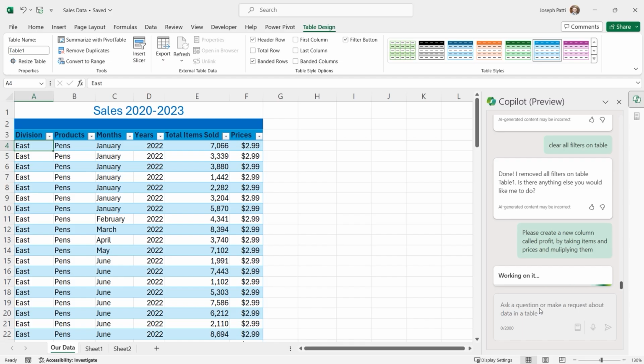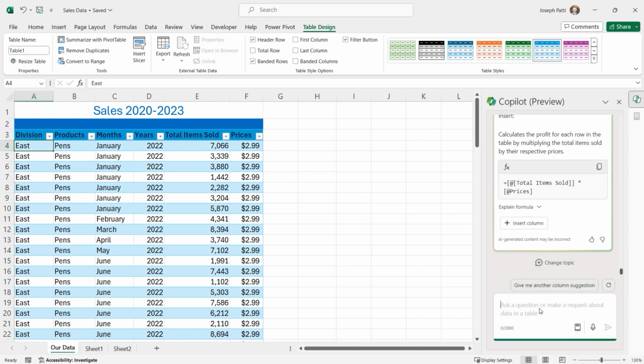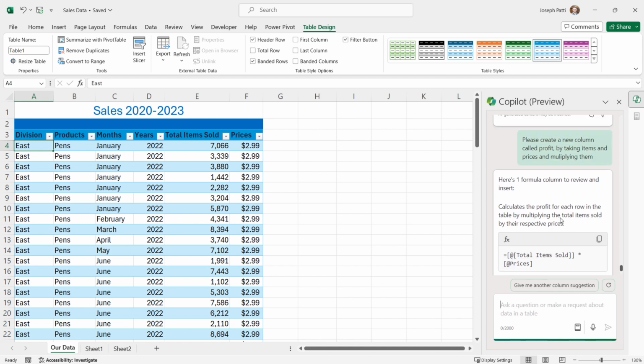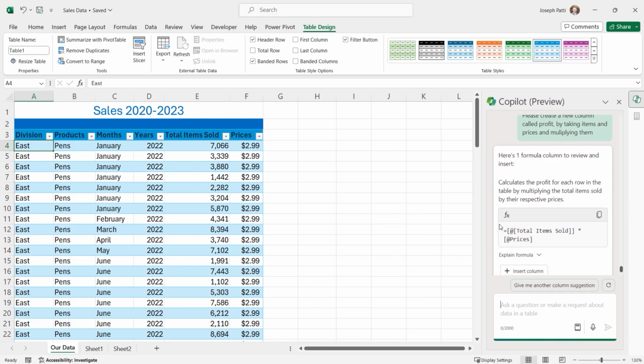So we're going to take a moment and see that work. And we'll see what it comes back as the result. And there we go. So when you're asking for it to create a column, it'll calculate the profit for each row in the table by multiplying the total items sold. You'll notice I only said items. You don't have to actually write total items sold. It knew what I was talking about, and it's going to multiply it by the respective prices. It'll even show you what that looks like. And it's naming the entire column by header. So total items sold, this multiplied by prices here.